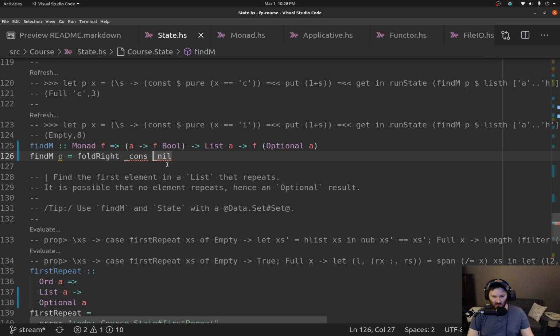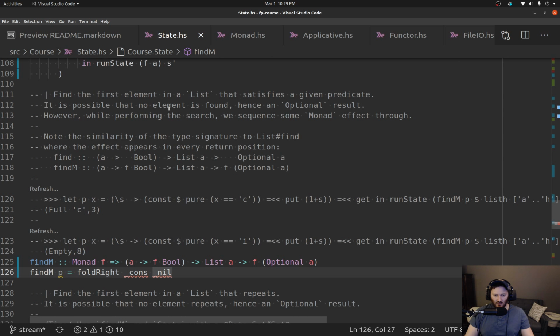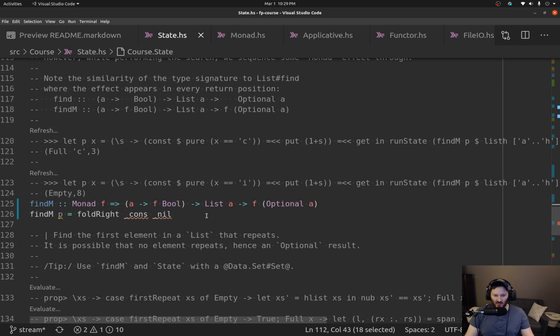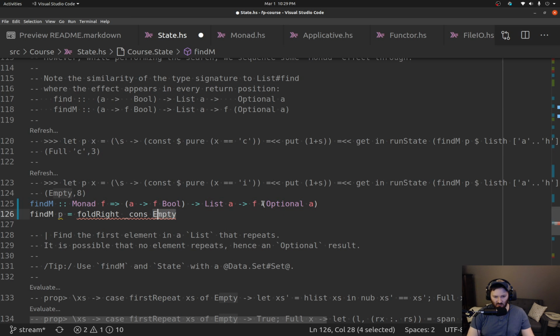And then nil needs to be an F of optional A. And there might not be a result. It's possible no element is found. So that would be an empty, but not just a regular empty because it's an F. So it's a pure empty.